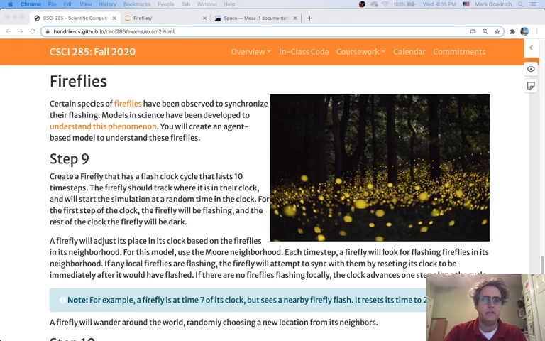Hello! This is going to be my walkthrough of how to write the Firefly model up in Mesa, the agent-based modeling platform in Python. So here is the question. We have fireflies that can synchronize their flashing. We want to make an agent-based model to do so.